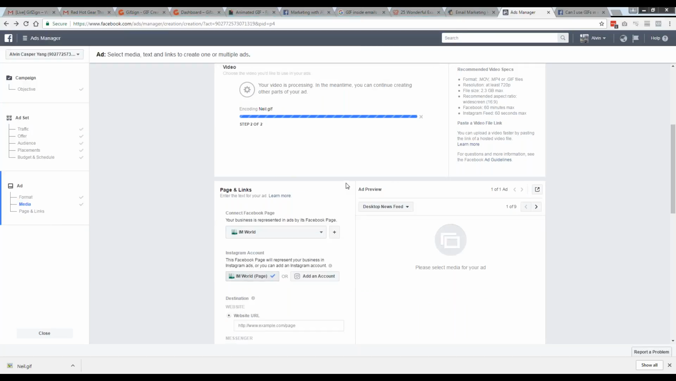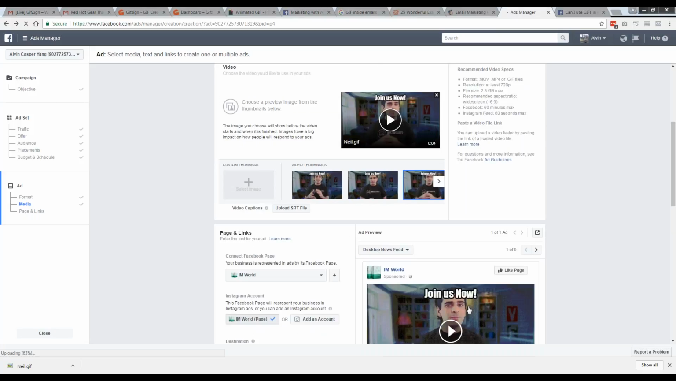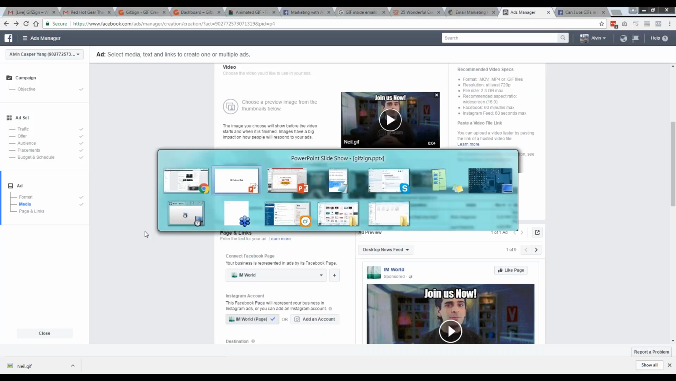Can these images be posted on Facebook? Absolutely. You can boost it. You can run it as an ad as well. And GIF also works on Instagram. So you'll be able to get another source of traffic as well.